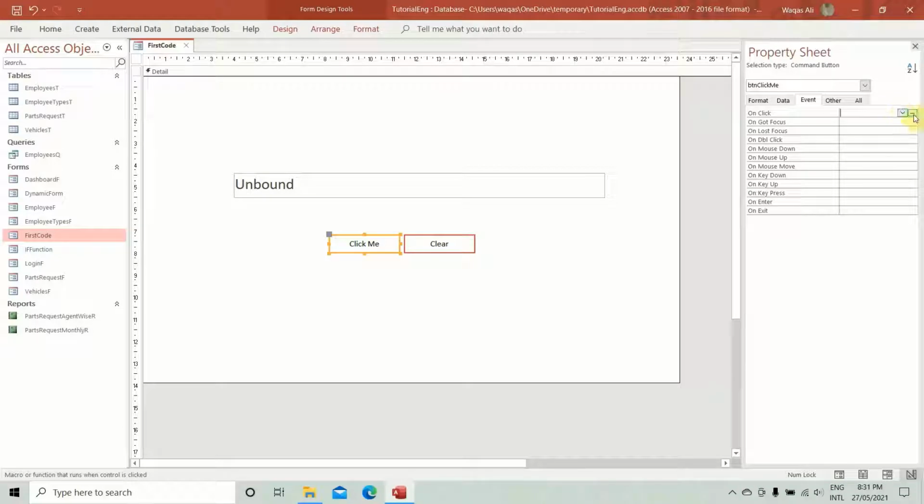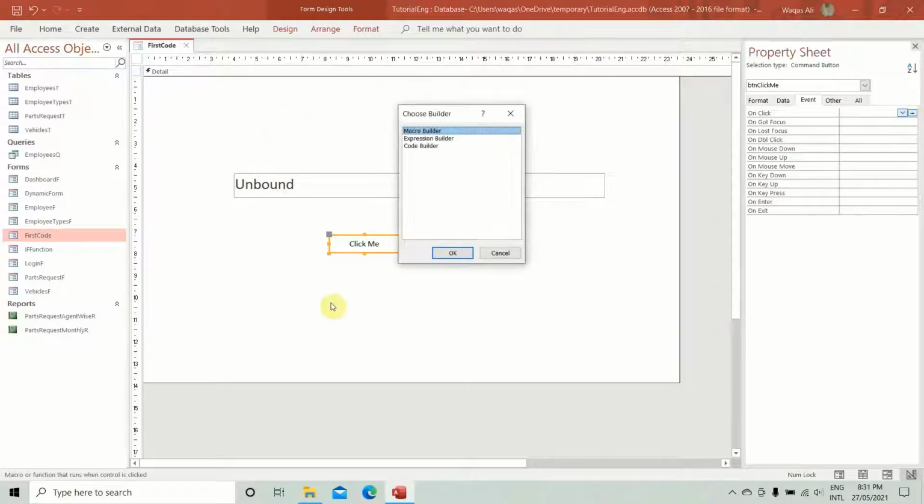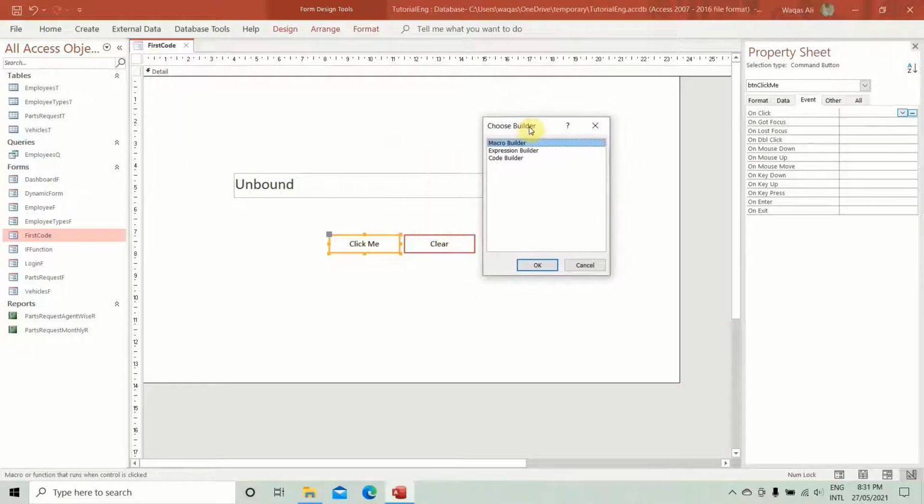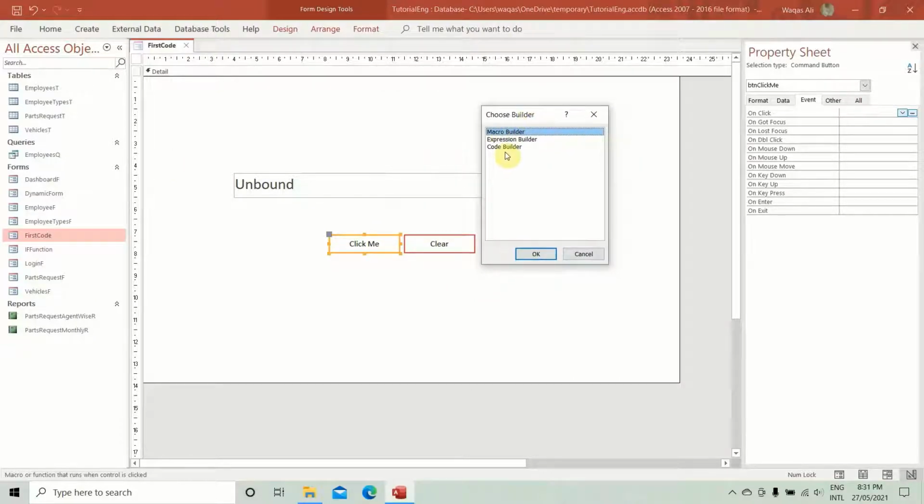So I'll click on this ellipsis button and I'll get a pop-up menu. In it we are going to get different kinds of builders. There are three types of builders: macro builder, expression builder, and code builder. All of them are different, but they are all used to create some automation and get us some output with regard to the input, but the way they perform is completely different from each other.